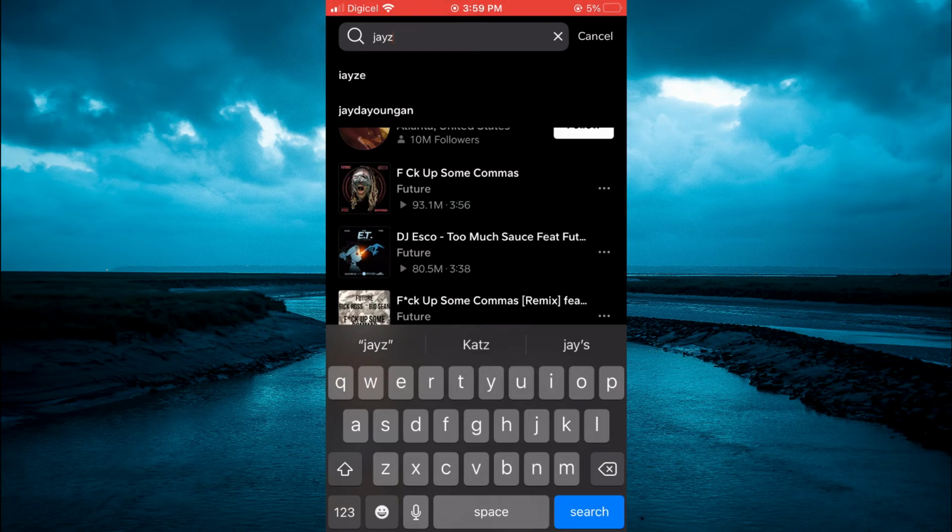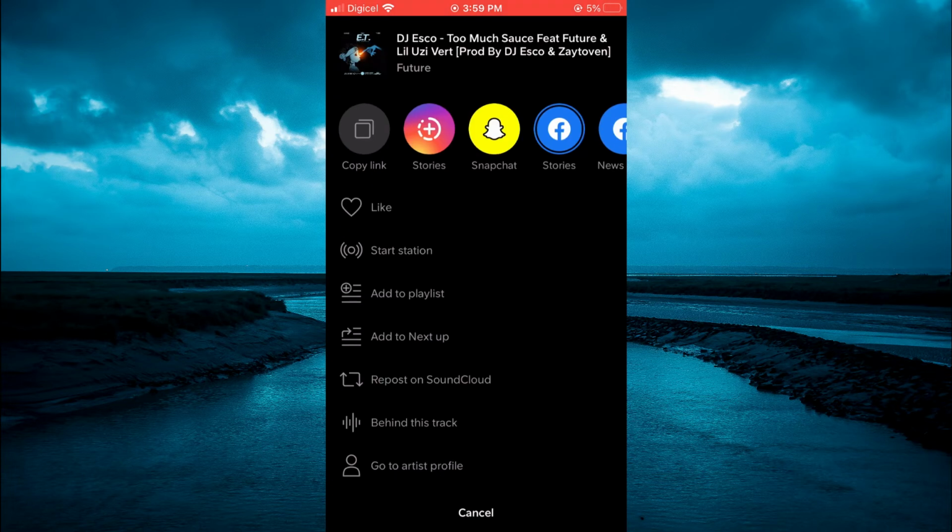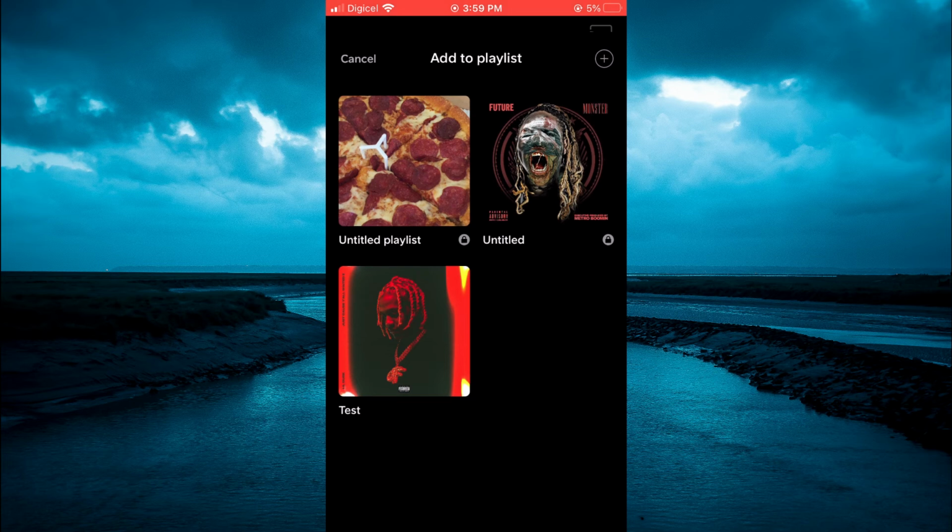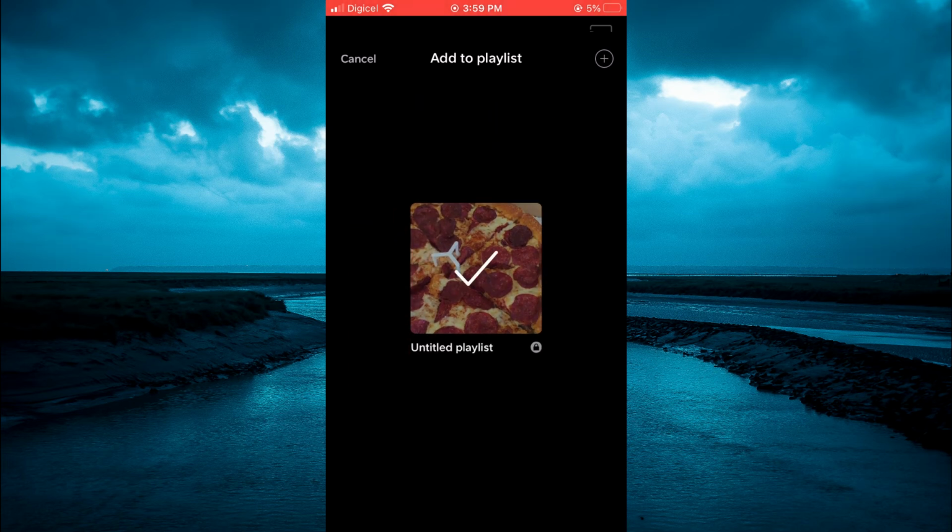And once you have found a song that you want, for example, this song right here, you can simply tap on the three dots in line with the song name, tap on Add to Playlist, then tap on the playlist that you would like to add it to, and that's it.